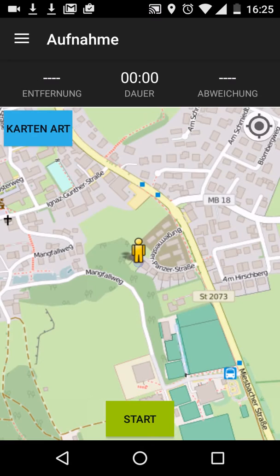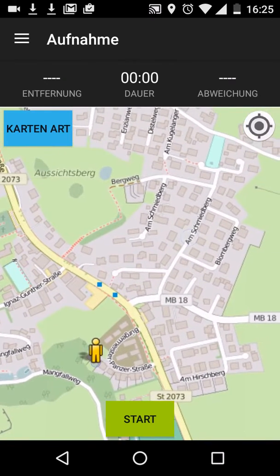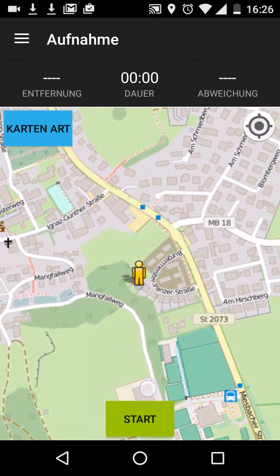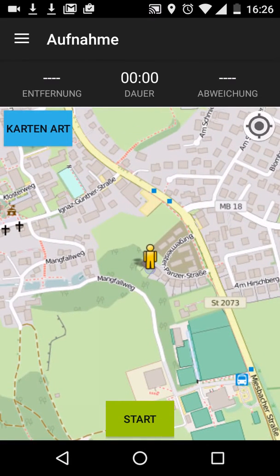So we have some views here on the map. Of course, here at first you see the map, and if you click here on the upper right side on the point, then the map will center to the exact position where you currently are. Then we have a start button that we will use afterwards when we want to start recording some trails, and here on the upper left side you choose what type of map you would like.